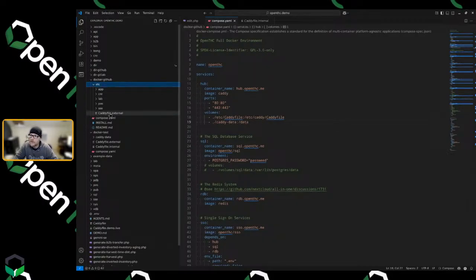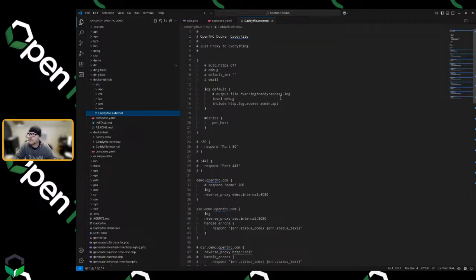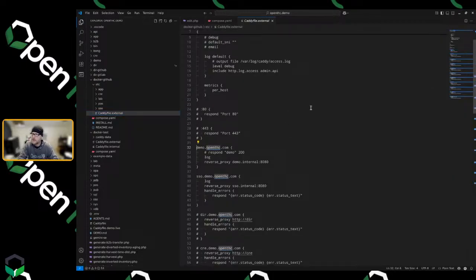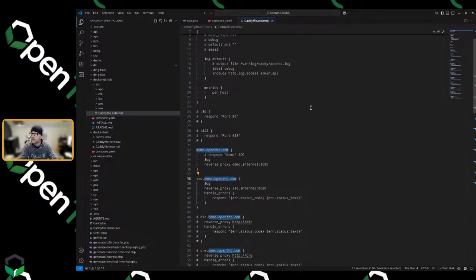So we also have to have our Caddy file external, which will be yours. And I have these all set to openthc.com. These would be out of the box, being things like, you wouldn't have demo, but you would have sso.openthc.me. So everywhere where I've got something like demo.openthc.com, that's where you would change it to, I think you should change it to like service name, SSO, sso.openthc.company.com. And I'll just put those in big caps so it's easy to see them.